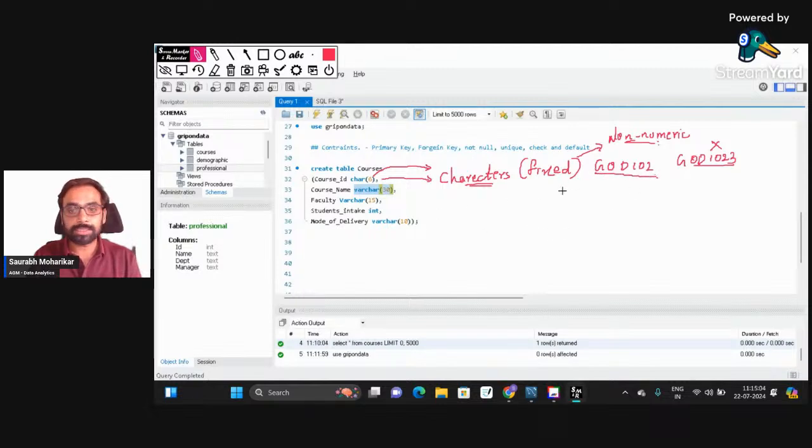Okay, this is char. Now if I enter more than 6 characters it will give an error, that is clear to you. But if I enter fewer than 6 characters, like GOD10, then what will SQL do? SQL will still store 6 characters, the 5 I entered and one space. It fills the remaining characters with spaces. Which means that if the number of characters is less than 6, it still stores the data with 6 characters, leaving the rest as space. This is char. Now let's move on to varchar.